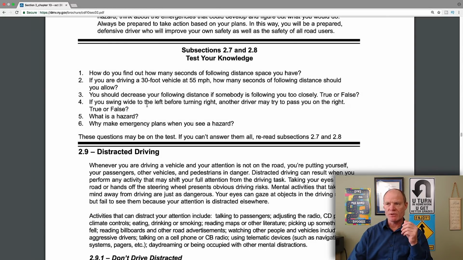You should decrease your following distance if somebody is following you too closely, true or false. You should increase your following distance, so that's definitely false. If you swing wide to the left before turning right, another driver may try to pass you on the right. That is true. If you move out to the left and you bring the back of the vehicle out too, somebody may try and get up on the inside of you, especially a cyclist.